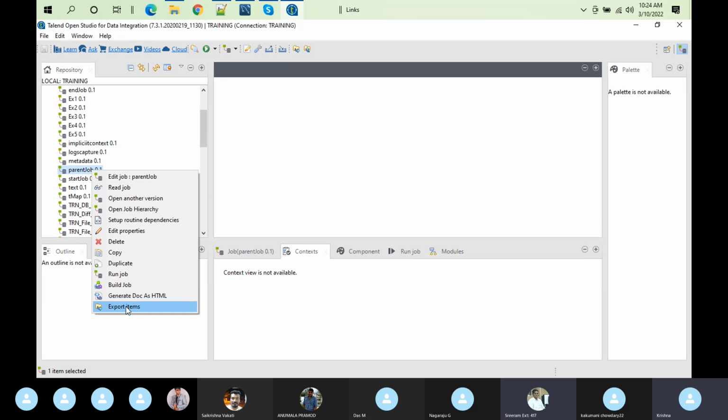So what is the export and import? Whatever flows you created in Talend, it has an item file, a property file, and a screenshot of your components. These three files will help you import into any studio once somebody shares the import items with you. And if you want to share with others, you can use the export items.